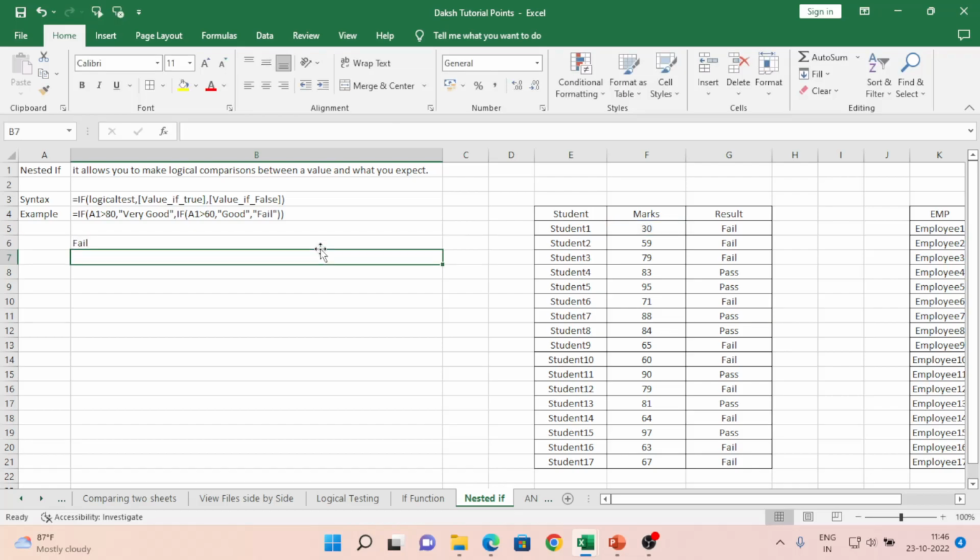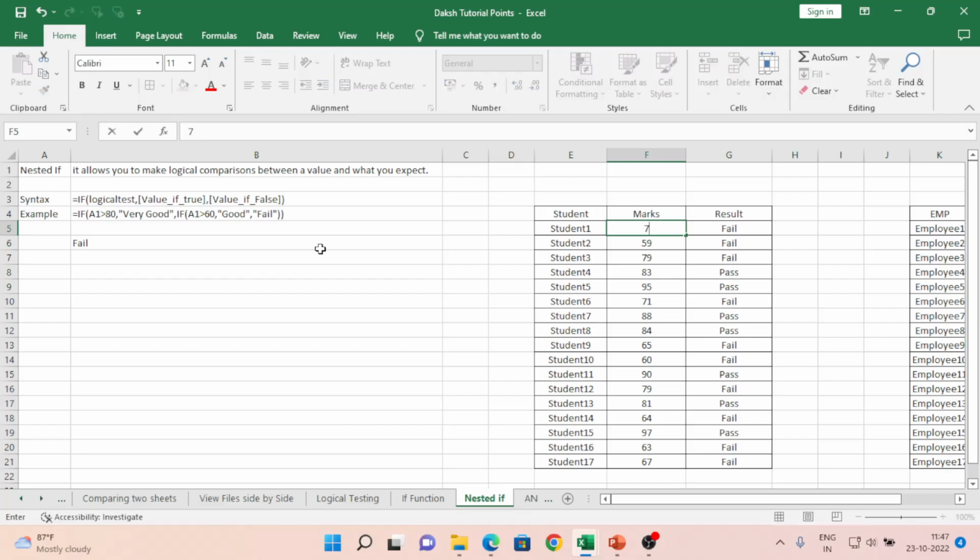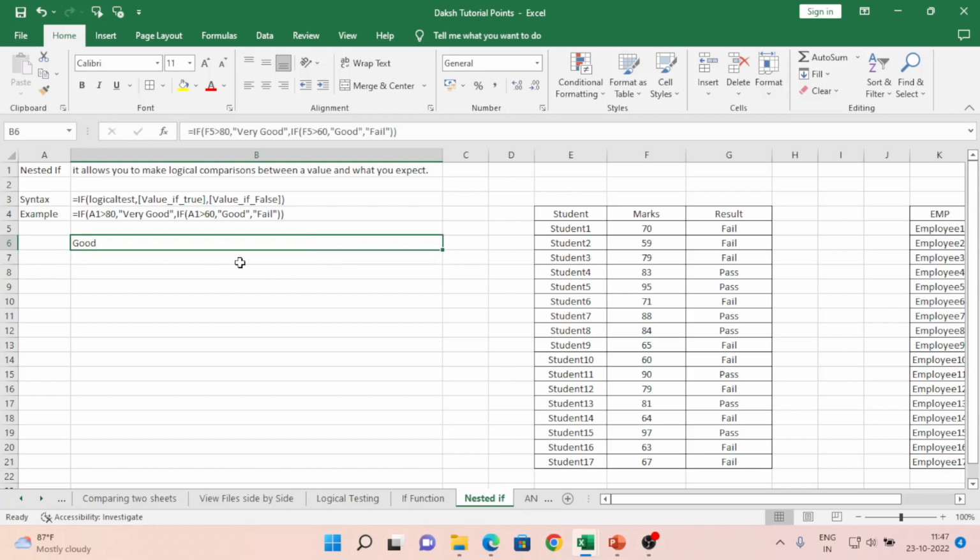If I hit enter, if you see here the value is 30, right? Now if I change it to 70, it's showing as good. That is our condition, right? If you see, first, is it greater than 80? No, it is not greater than 80. So the statement is not true. Then it will go to execute this one. Now it is checking if the value is greater than 60. So 70 is greater than 60. So it is taking good.